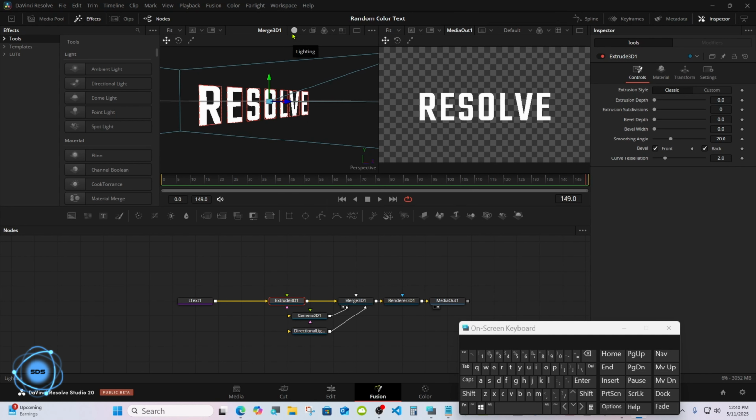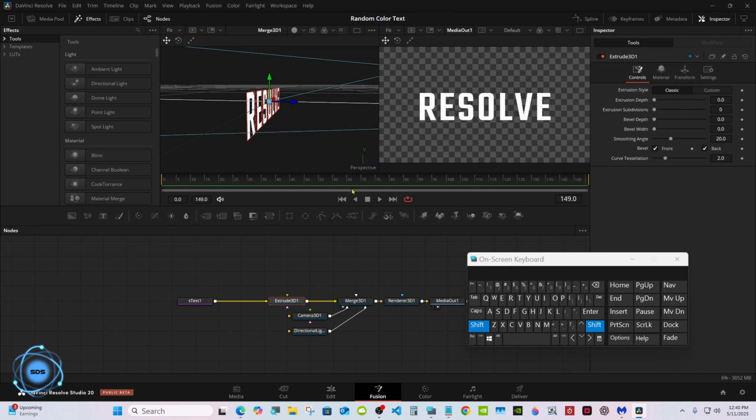There's a little light switch up here. Sometimes it makes it easier to see if you turn it on or off. Right now we have flat text. We're going to make this 3D text, add some extrusion to it.